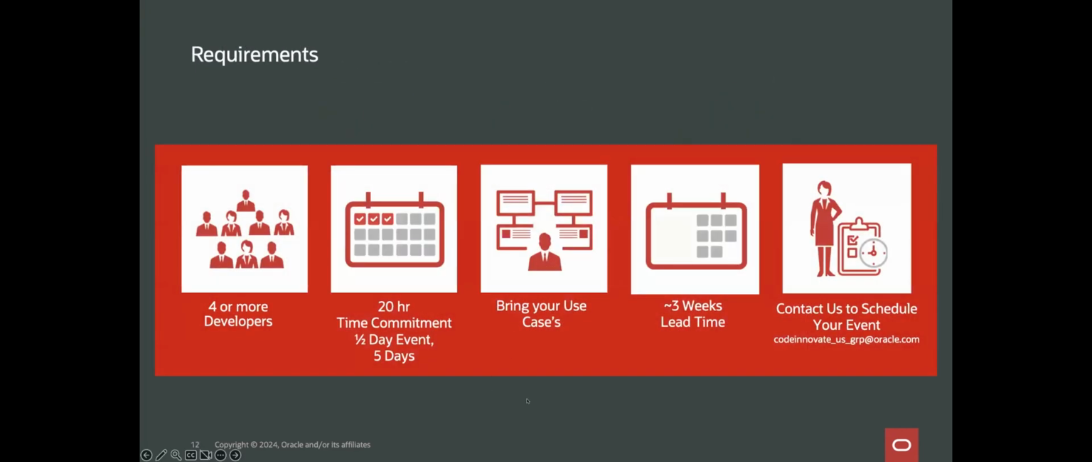So requirements, I'll just hit through these quickly. If you have any questions, of course, you can contact us. We have our email at the very last, right here, the codeinnovate_US group at oracle.com. But minimum requirements, we just ask for 4 or more developers who are able to be hands-on for those 4 hours a day for 5 days. That's that 20-hour commitment. Additionally, we just need you to bring your own use case. And lastly, we just need a 3-week lead time. So that means from 3 weeks from you reaching out to us, we would need to help start planning for your event.